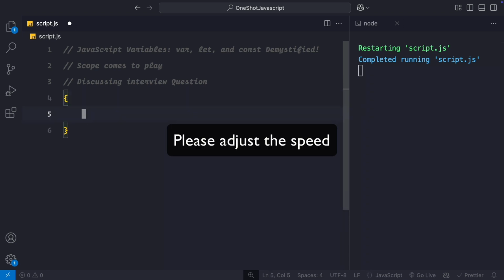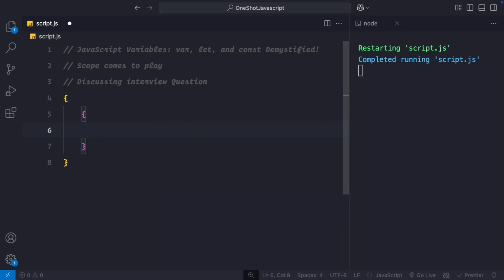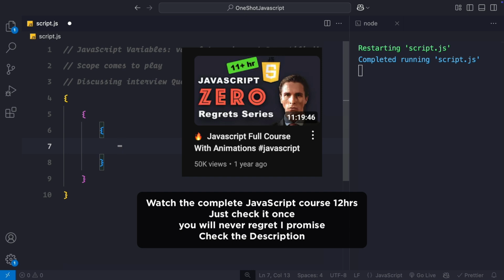This is a block. This is also a block. And this is also a block.